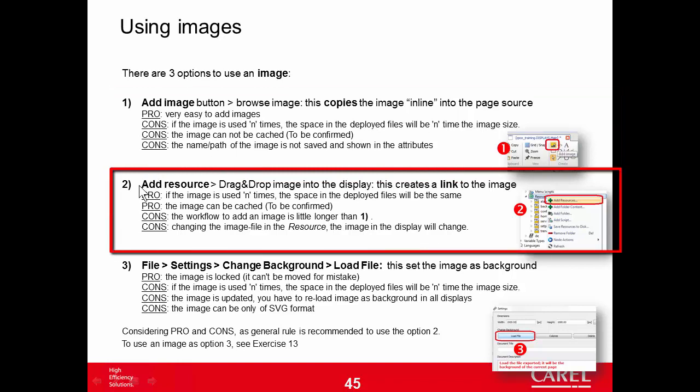Option 2 is Add Resource. You right click the resource, add resource, select the image or the images, and then drag and drop the image from the Solution Explorer to the workspace. This will create just a link to the image. So the pros and cons are opposite compared to the first option. The pro is that if you use exactly the same image 5 times, it will take the space of just 1 in the memory. The disadvantage is that the workflow is a little bit longer because you have to add the resource to the project first and then use it. Anyway, it's not so big a difference.